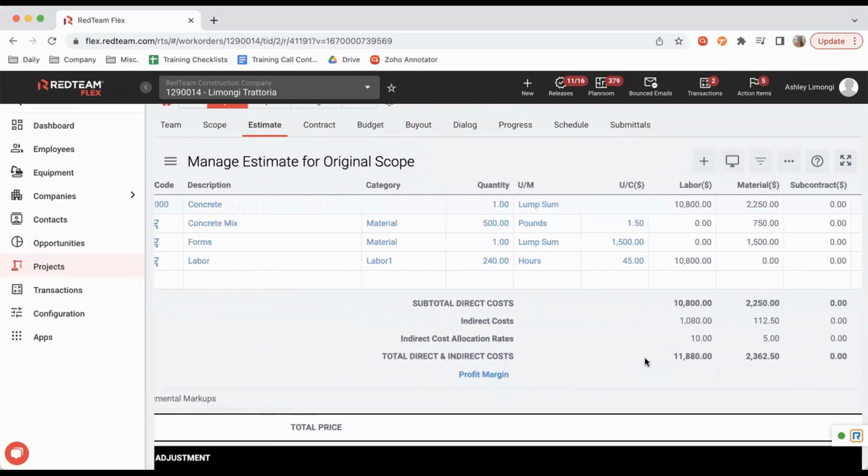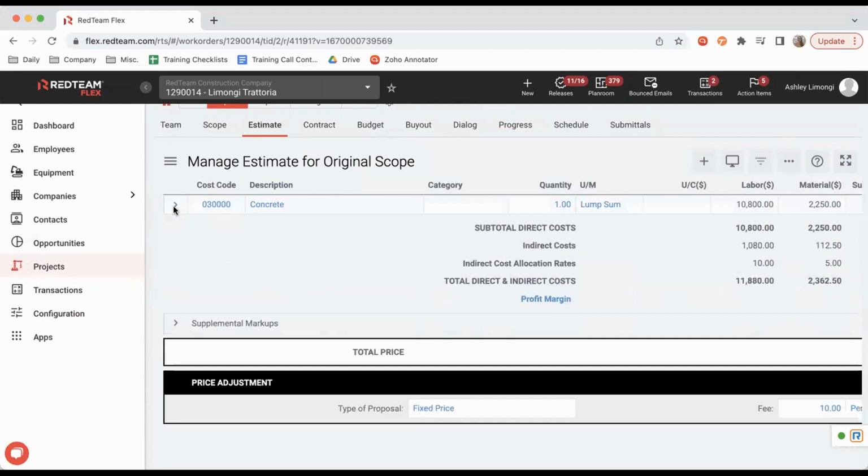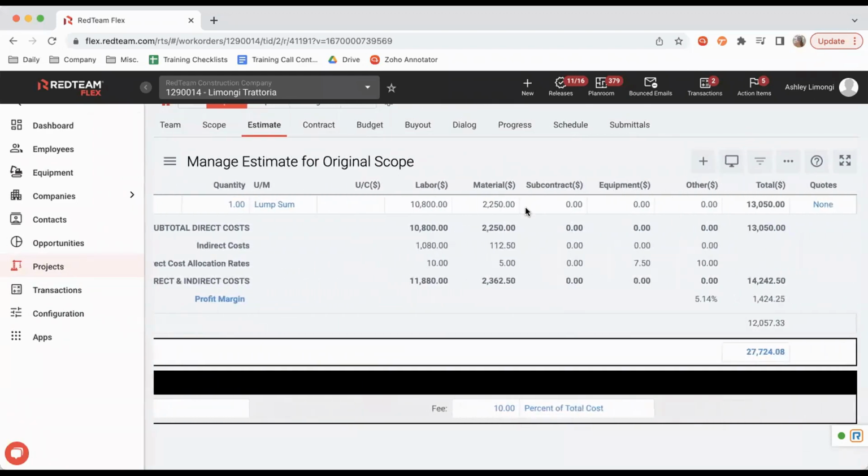Now you're going to be able to take a look here. If you want to go ahead and close that back up into the cost code, you'll see for 1 lump sum of concrete, for our labor, it's going to cost us $10,800. For our material, $2,250, and it's going to give us a total.